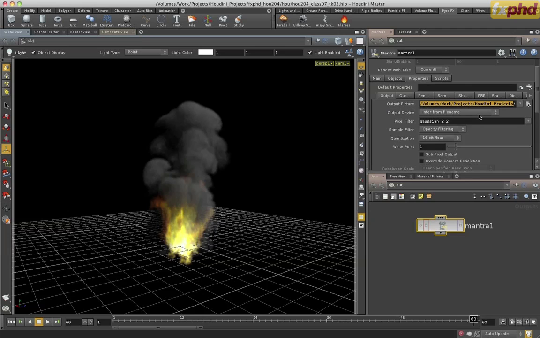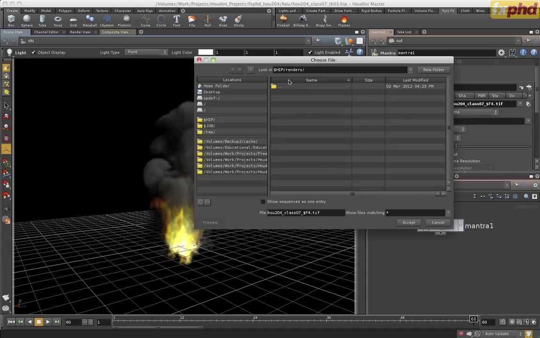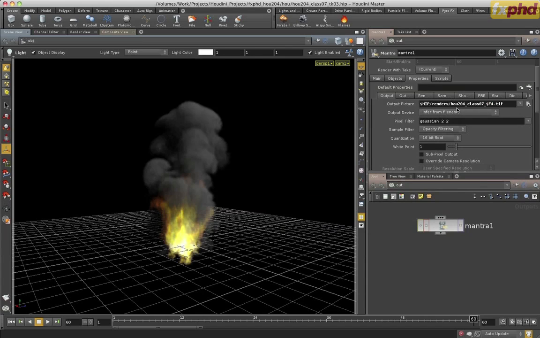And generally, I like to keep things with the hip variable. So could put this like that. And that brings us to our renders folder. Okay. So our images that are rendered out will be called Hu204 class 07 underscore the frame with 4 padding and then .tiff. Okay. So that's important to set up.